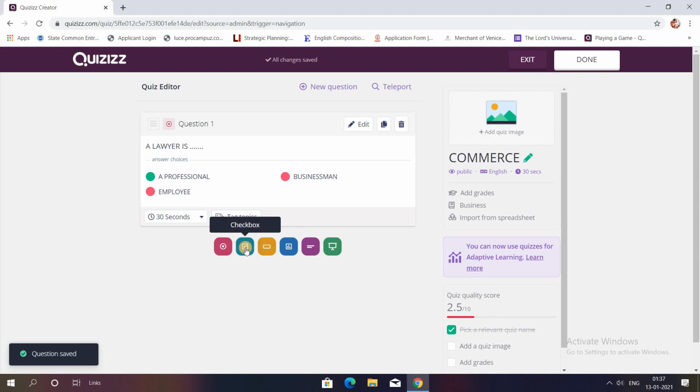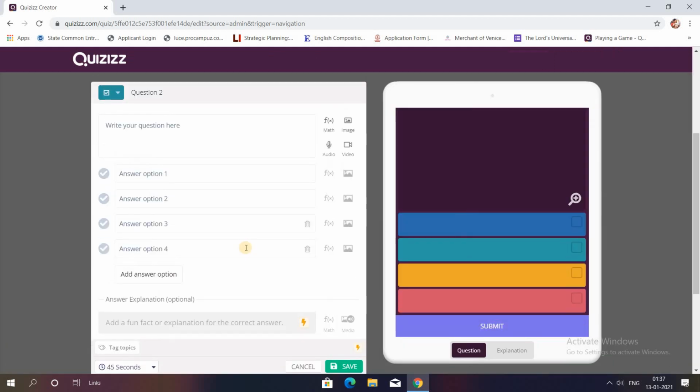The second type of question is checkbox. In case you want to type a question which would be having more than one answer, maybe 2 or maybe 3, and you want your students to find it out or identify. For example, identify the types of trade, and you give 4 options where 2 are the correct answers. So they will click on 2 of the options. If you want to give such type of questions, you will have to choose the checkbox.